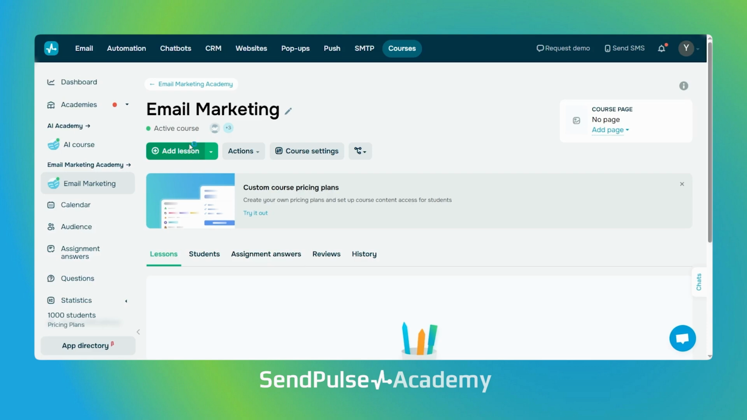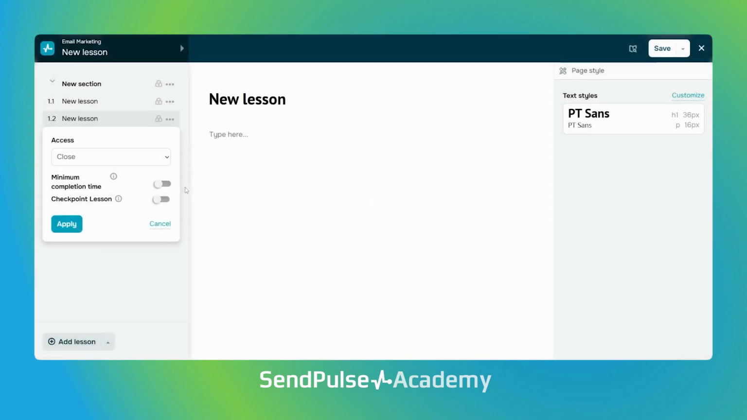Go to the course and click Add Lesson. This is the lesson builder. To add another lesson, click the Add Lesson button in the lower left corner of the page.